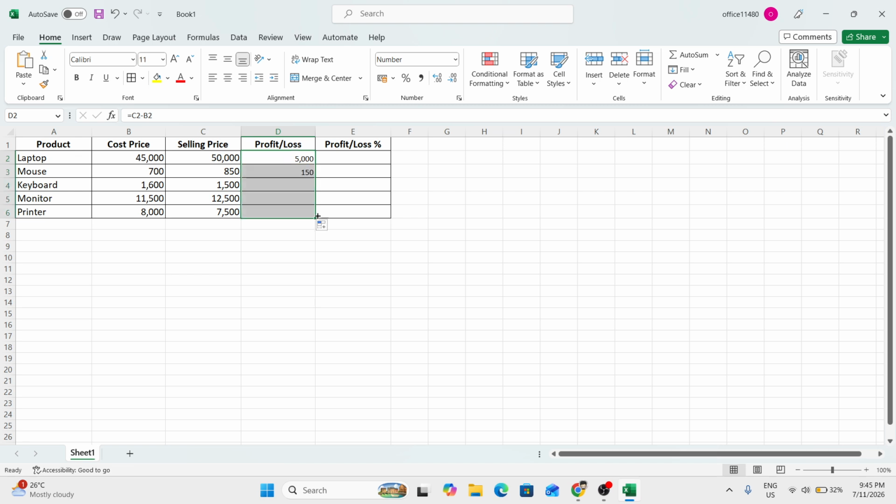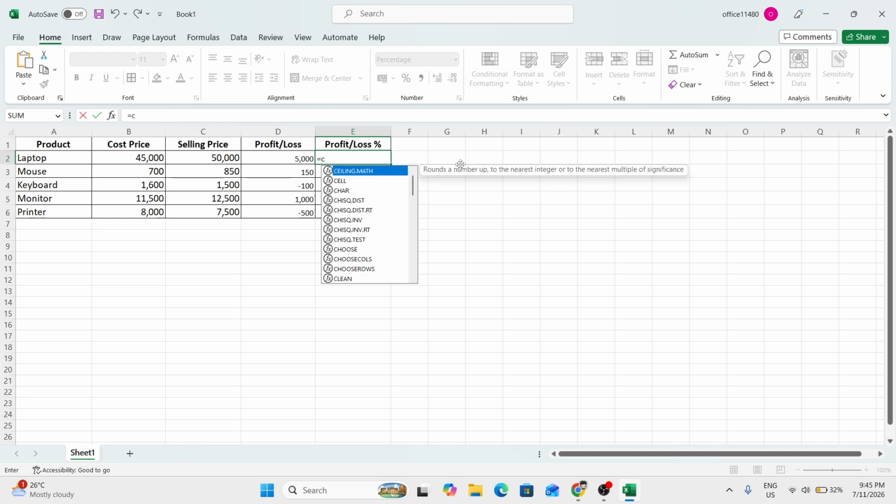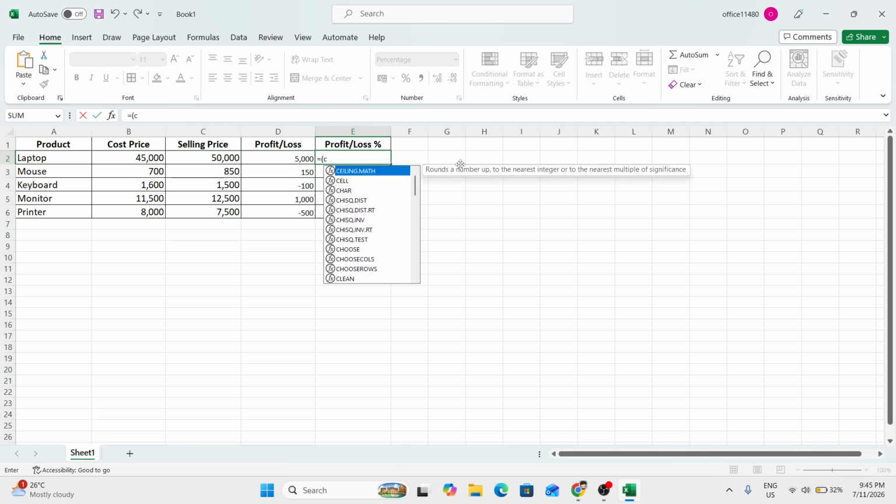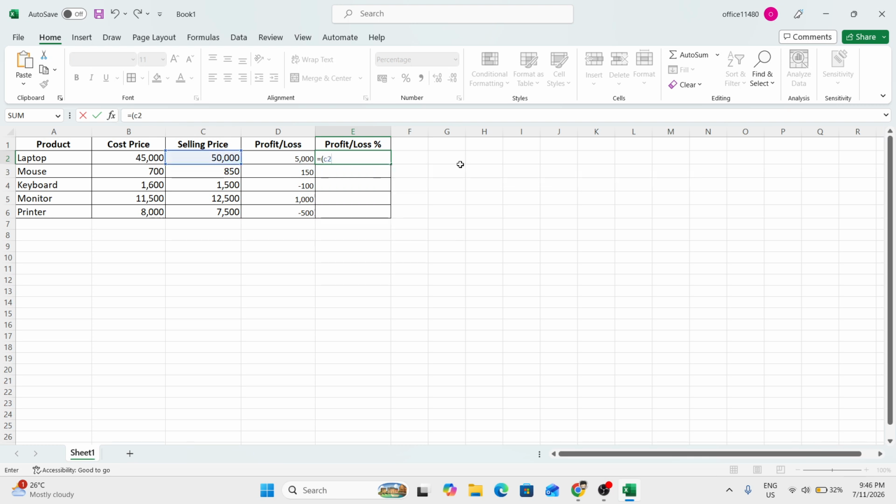Next, move to cell E2. This is where you'll calculate the profit or loss percentage. In E2, type equals open parenthesis C2 minus B2 close parenthesis divided by B2. This formula takes the difference between the two values and divides it by the original amount in column B. That gives you the percentage of profit or loss relative to the starting value, which is usually the most helpful way to measure performance. Press enter to apply the formula.